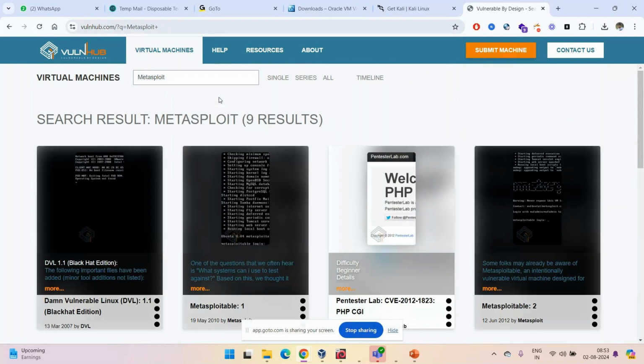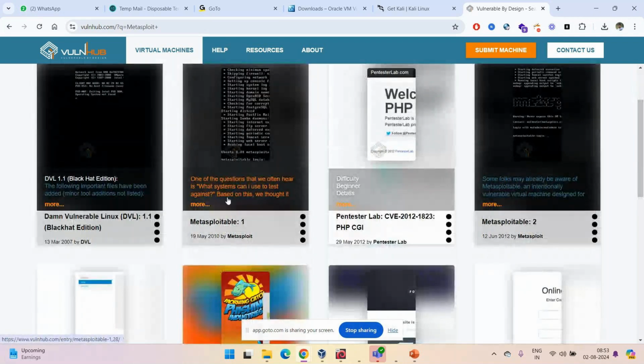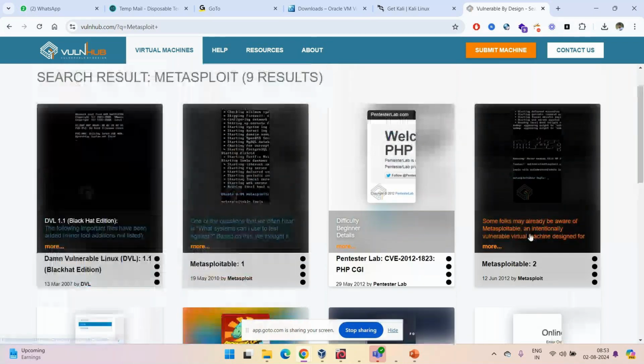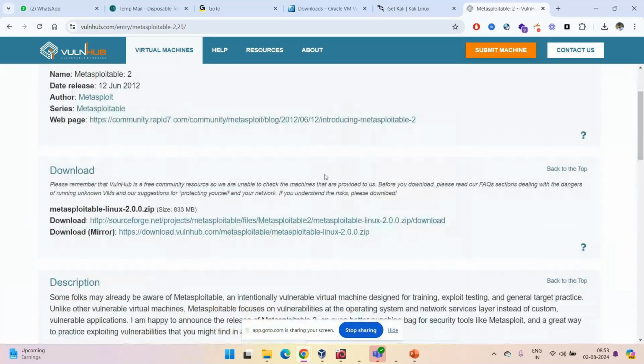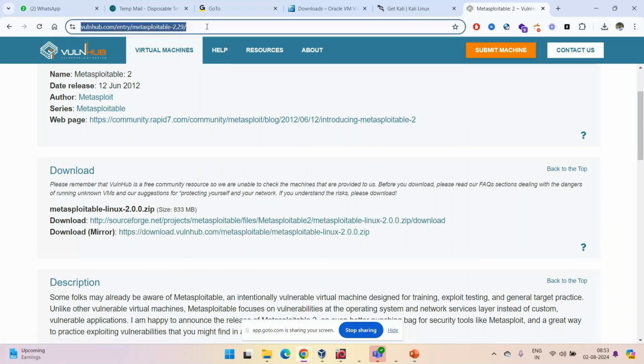Okay. So here, when you type Metasploit, you can see we have Metasploitable 1 and Metasploitable 2. Let's start with Metasploitable 2. Once you go here, you have an option to download the zip file. You can just keep this file downloaded. Then I'll help you to install it, guys.